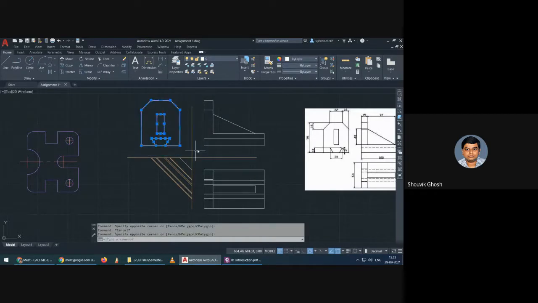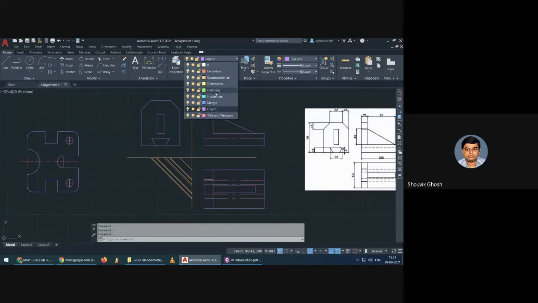So selecting the whole of the lines, changing to object. So this one, this one, this one, this one, this one, hidden line, right? We don't need any center line over here.